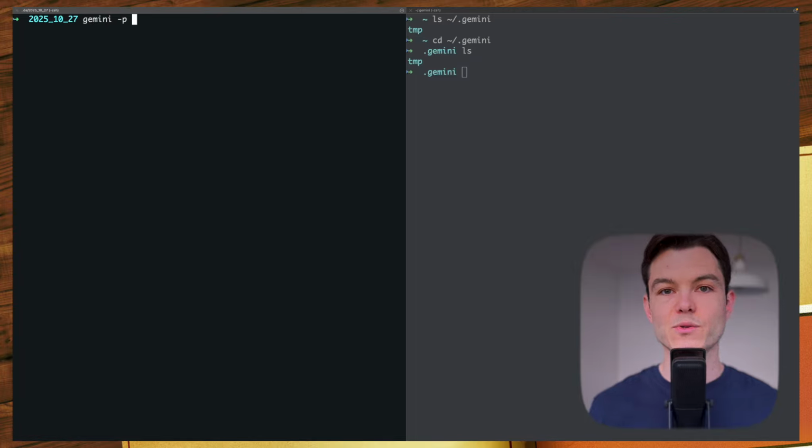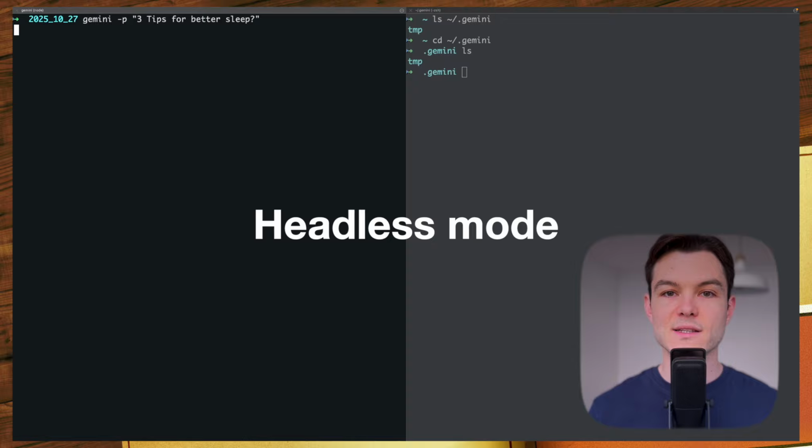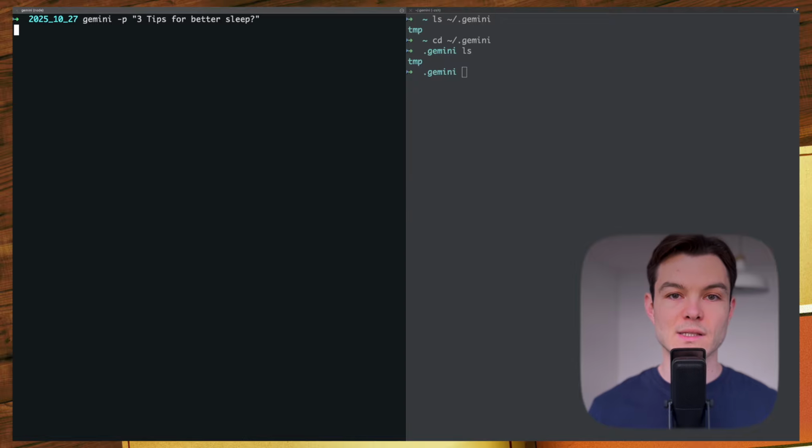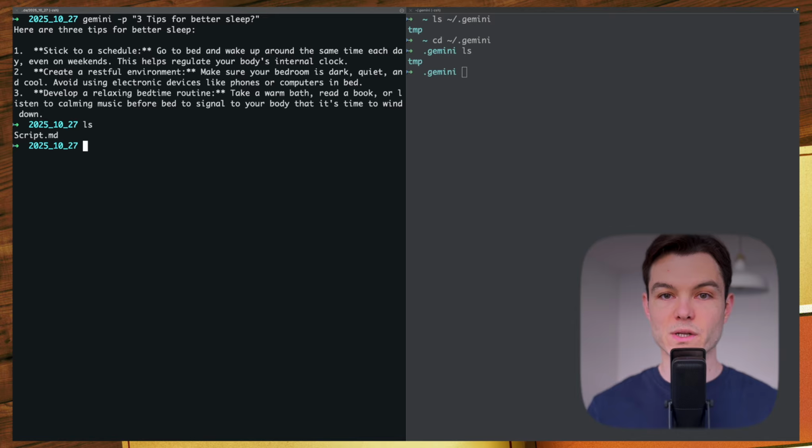The simplest use of Gemini is with the -p flag, where it runs in headless mode, which means we don't even start an interactive UI. You can write gemini -p "3 tips for better sleep", and Gemini responds after a while without the interactive UI. Headless mode is used mostly for continuous integration pipelines or scripts where no user input or manual confirmations are necessary.